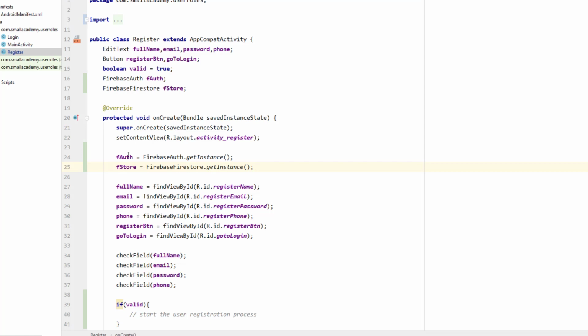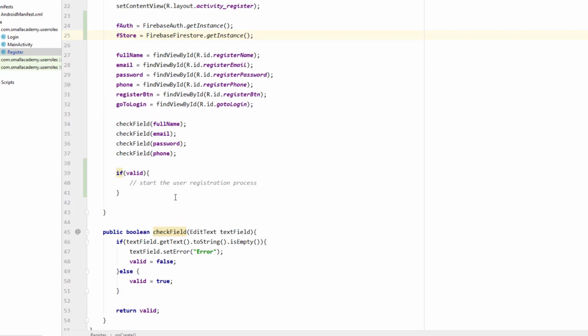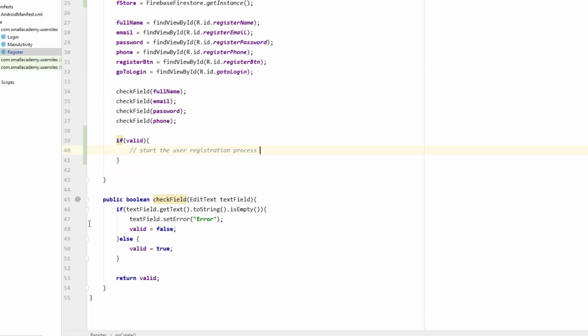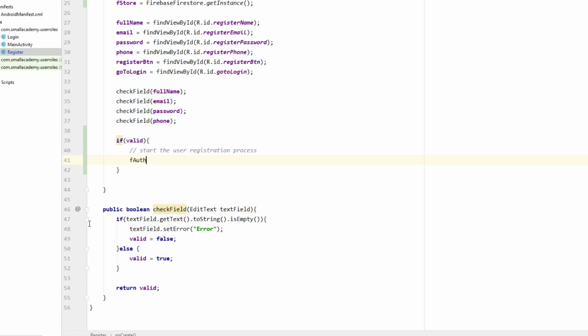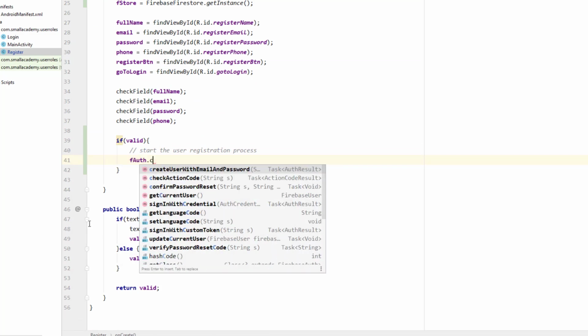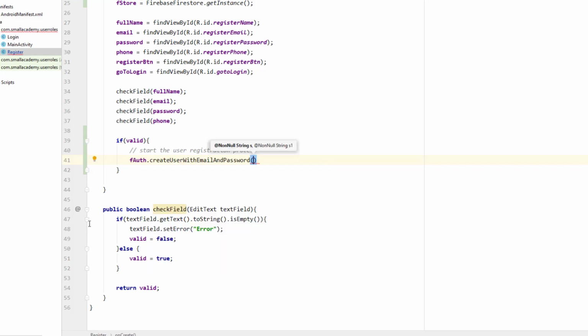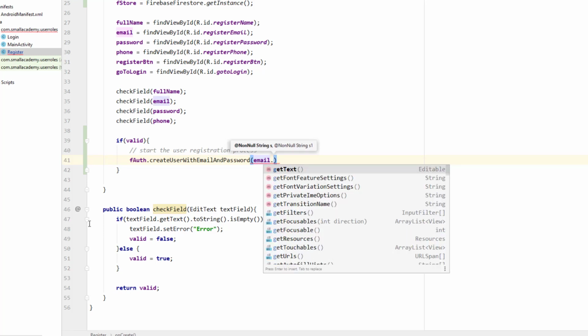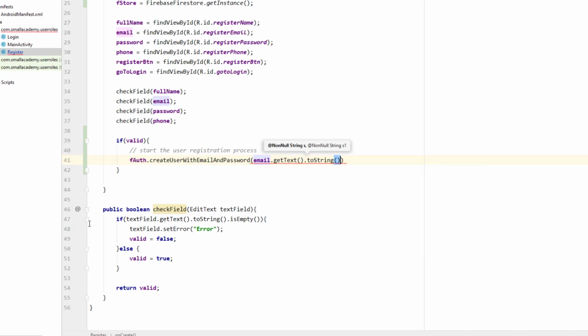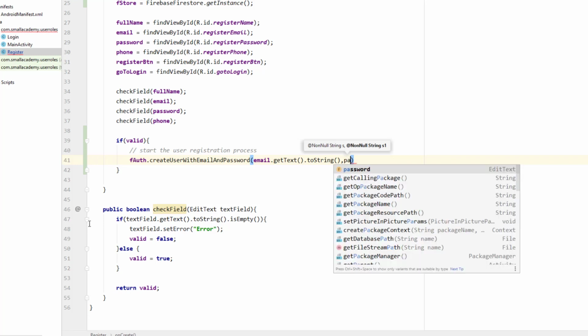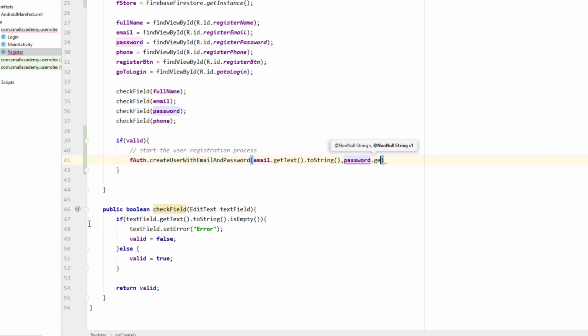We can use this fauth to register the new user. So here if data is valid, I'm going to call the fauth, and it provides one special method called create user with email and password. And it takes two parameters. One is username, another one is password. So email is the username here, right? So I'm gonna get text from the email and convert that to the string, and the password is available in the password field. So password dot get text dot to string.